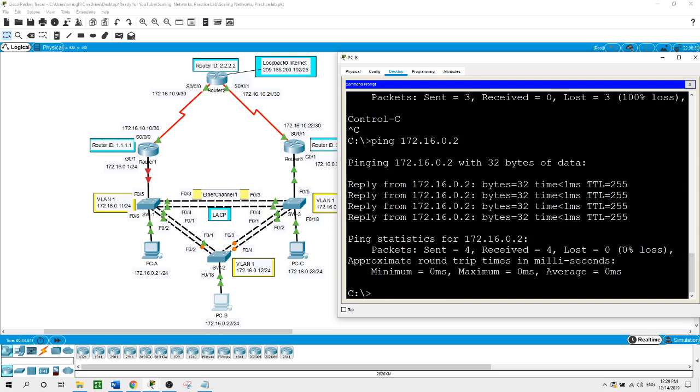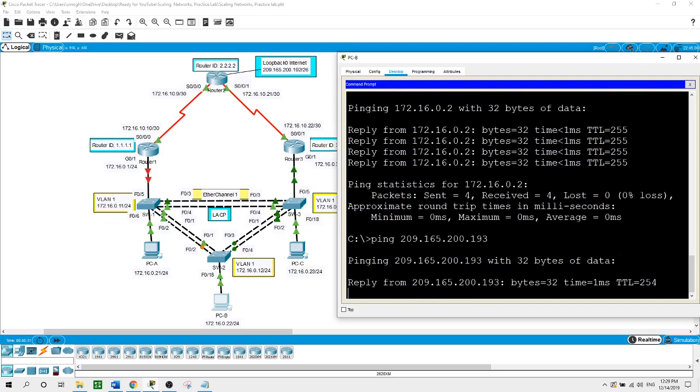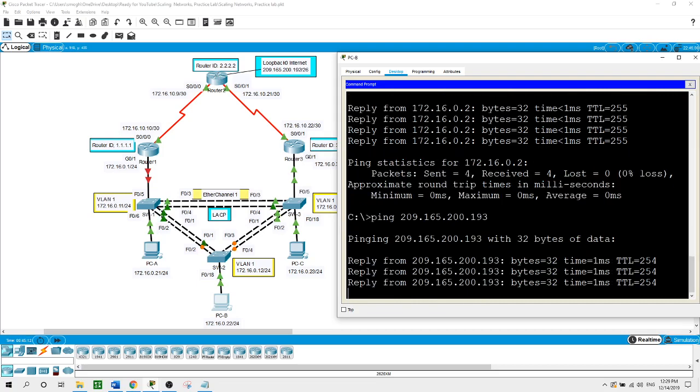Can we ping from PCB to router 2 loopback 0? I'll see if I can reach this. Ping 209.165.200.193, and also it was successful.